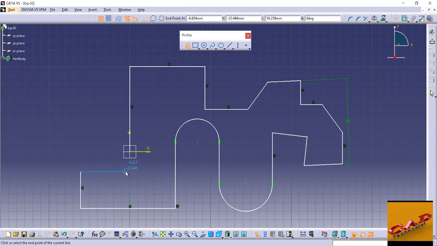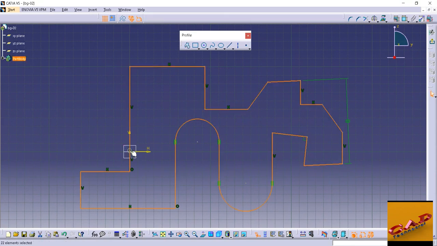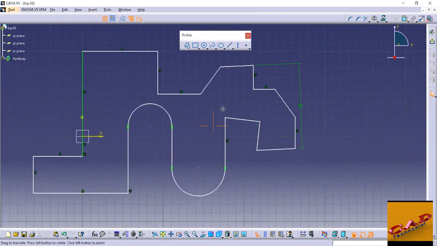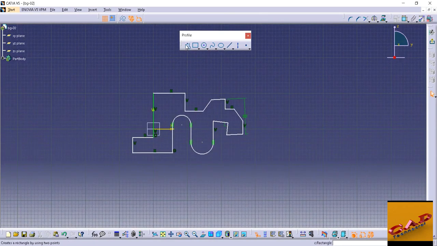And when I end this profile here, where I started it, this profile will be closed and the profile tool will be deactivated like this. It is showing this profile in orange, the color has changed, which means the profile is closed. So this is the profile toolbar.